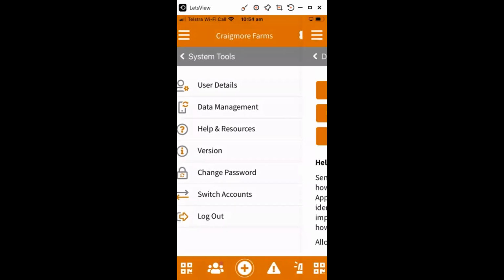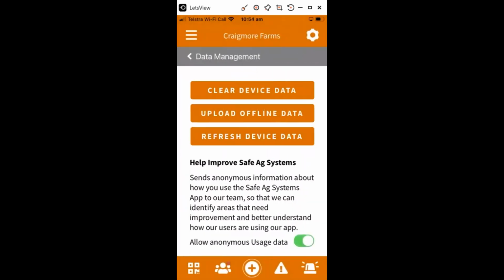Just a little note on the data management here. So if you are working offline, your phone will come up with a red banner saying that it is working offline. And when you come back into range, the data will upload automatically generally. Now, occasionally that may not work as smoothly as you wish, in which case you might want to come up in here and actually force it by clicking the upload offline data. You can also refresh your device data. So if you feel like you've done something on the desktop and it hasn't immediately appeared on the app, you can pop in here and refresh it.